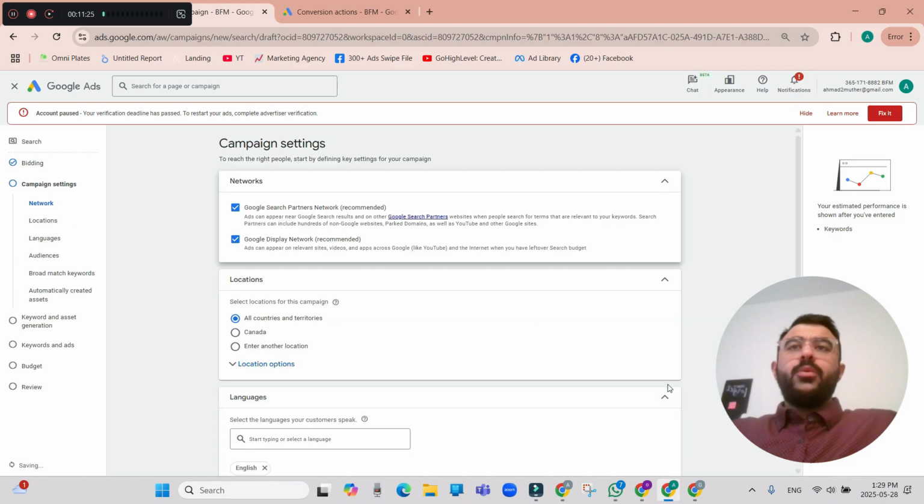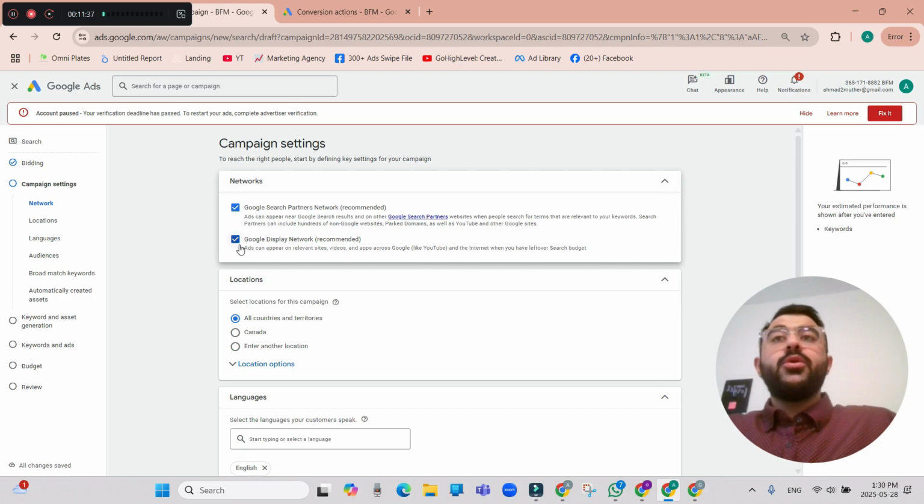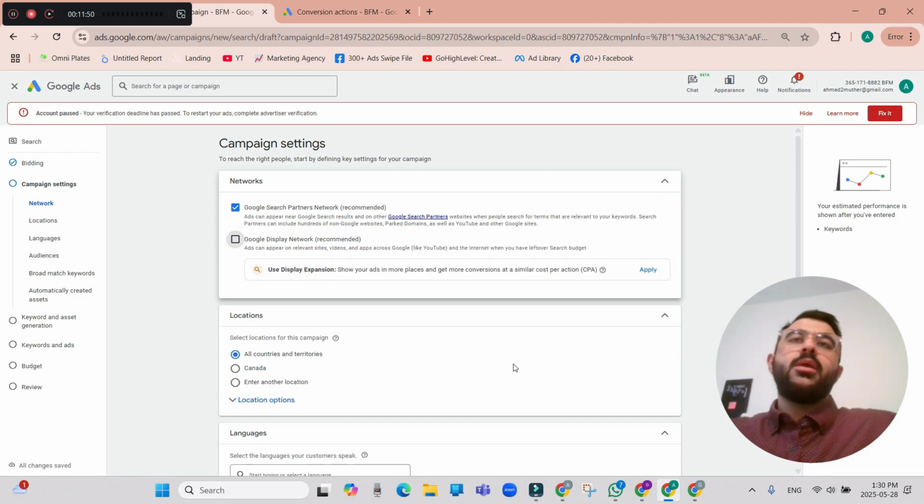Then now we have a lot of different options. This is where it gets really interesting. So the first one is, do you want your ads to be displayed on Google search partners, so like other search networks? I would say I would keep it. Do you want your ads to be displayed on the display network, like all these websites that have ads on them and all that? I would not put it for the search campaign. For other campaigns, probably. For a search campaign, not really.